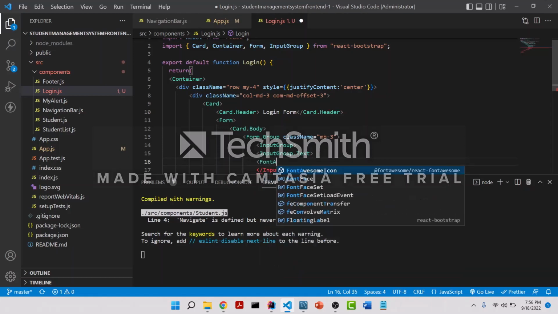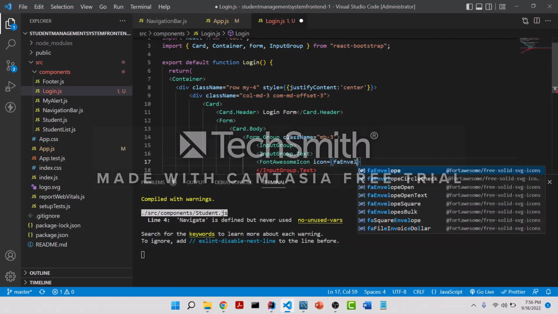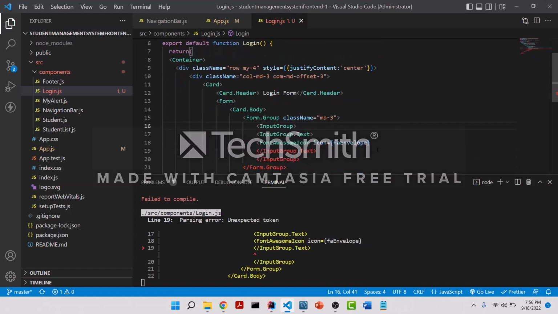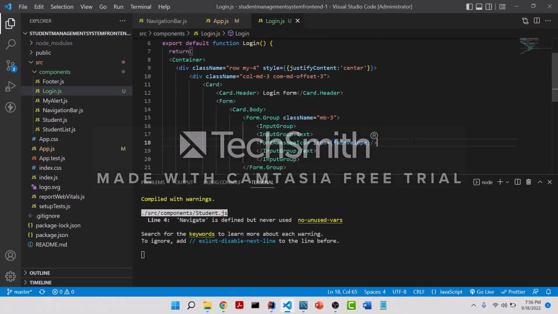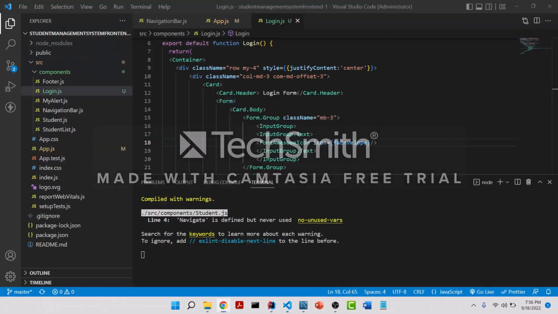So Font Awesome icon is equal to far envelope. Okay, far envelope, this would be the icon. And let's finish this so there won't be any error. So here you can see we have this icon, far envelope.